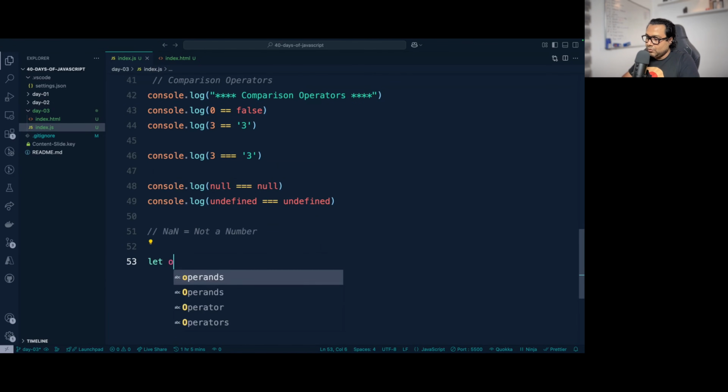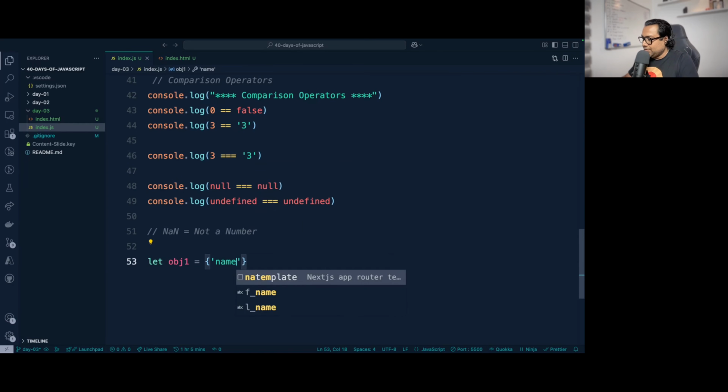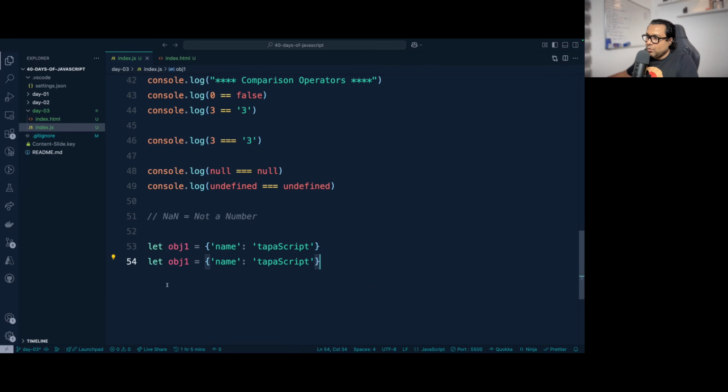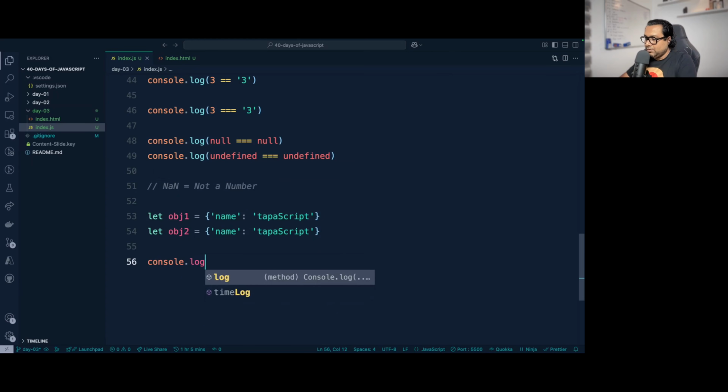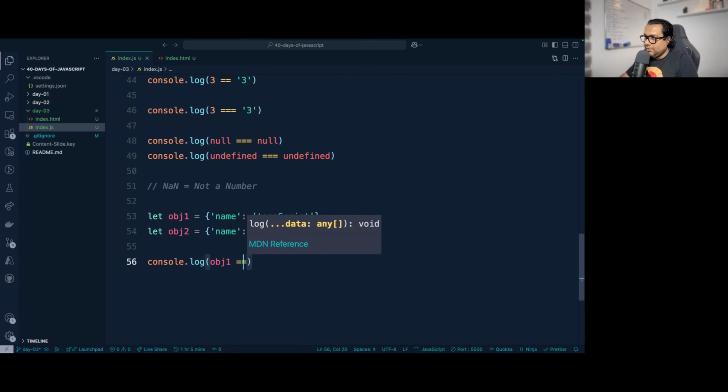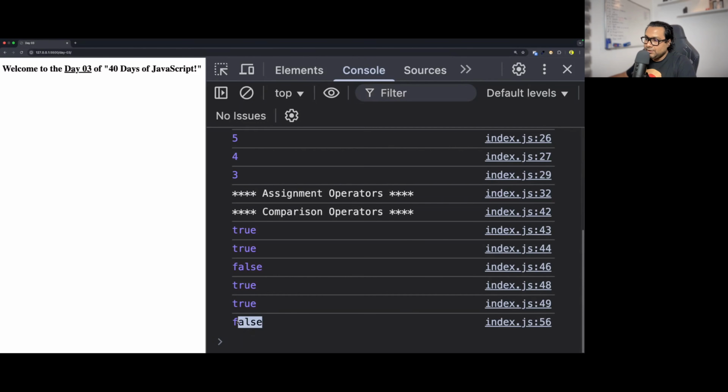One is let obj1. I don't like to name it like this, but please tolerate me for now. Here is a property called name, and let's set it to tapaScript. And let's create another object, obj2, where name is tapaScript, the same. Now if I do console.log obj1 equals obj2, what do you think the output will be, true or false? They have exactly the same value, name colon tapaScript. So it will be true, right? No, it will be false. As you see over here, this is false.